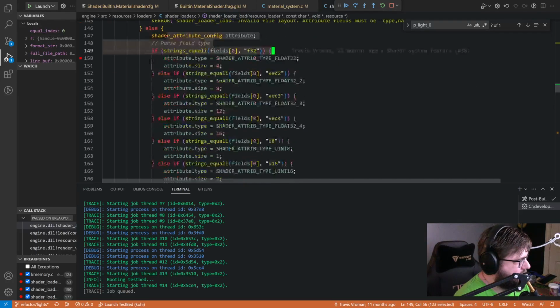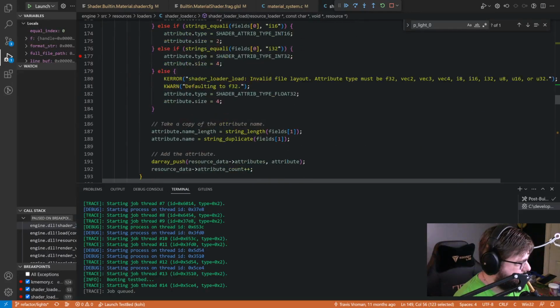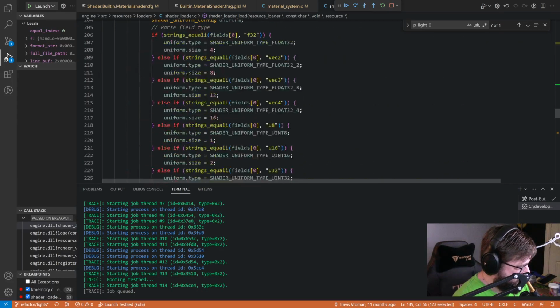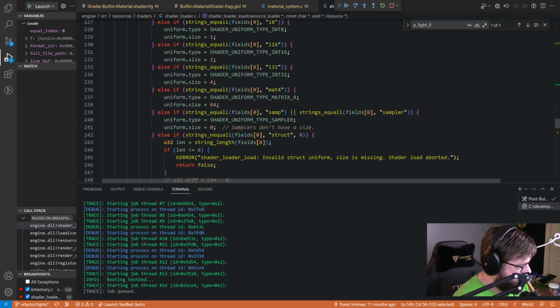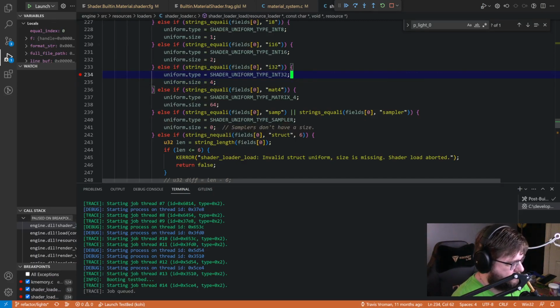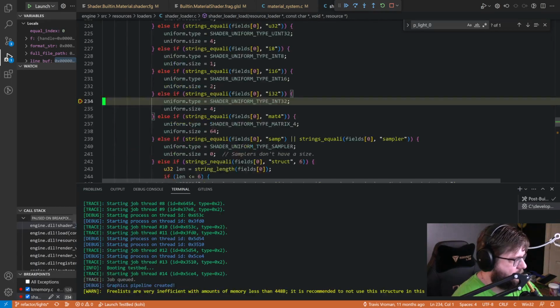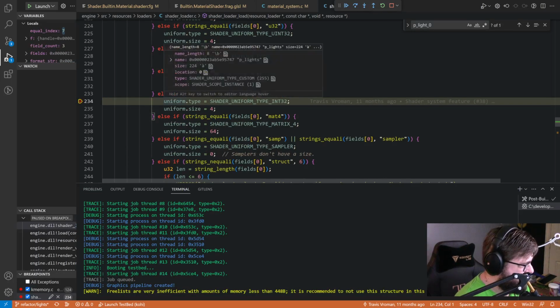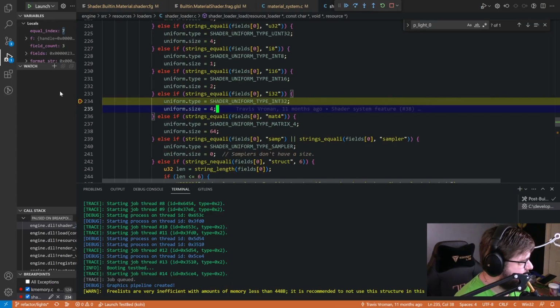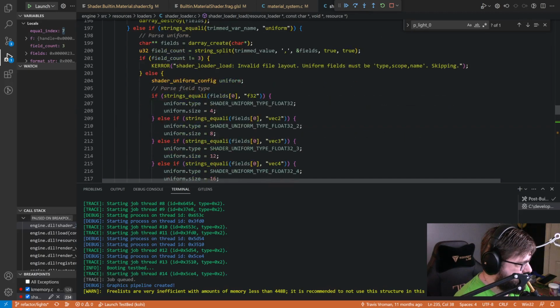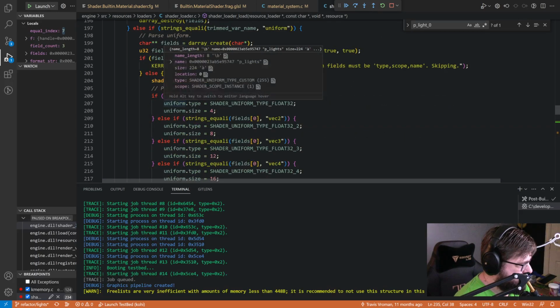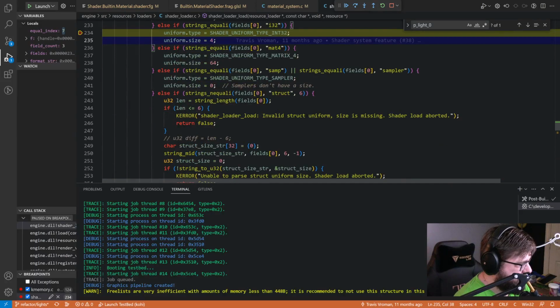Oh, these are attributes. That's why I'm not hitting this. Yep, that would be why. Uniforms is what I need to be breaking on. Right here. Yes. Okay, so it did detect it, and the uniform size is 4. So the name of this is... Oh, that's probably the previous name, I'm guessing.